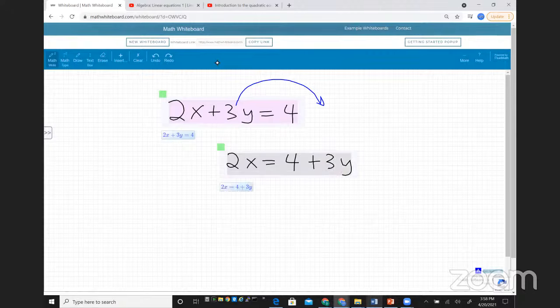Now, wait a second. It's not the same color as the first step. We know that every step in a step-by-step problem should be algebraically equivalent to any other step. But these aren't color-coded the same, so they must not be equivalent. I must have made a mistake. What did I do? Oh, I forgot to change the sign when I move the plus 3y over, because when you move something across the equal sign, you should change the sign. Let's change this plus to a minus.